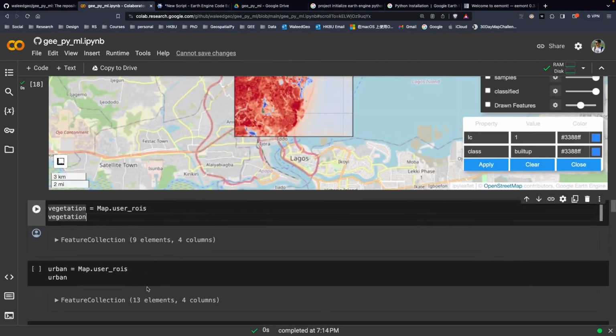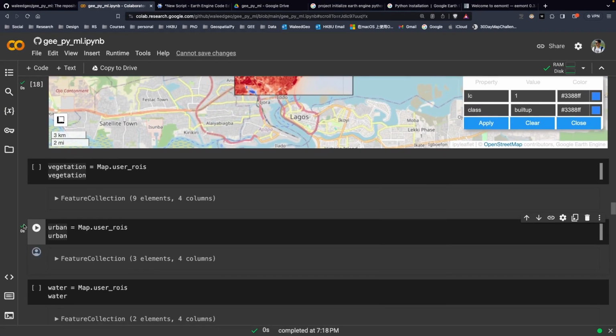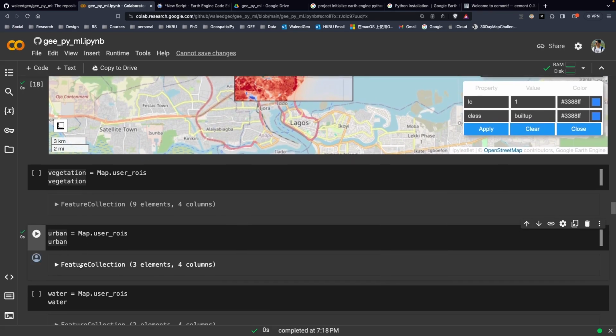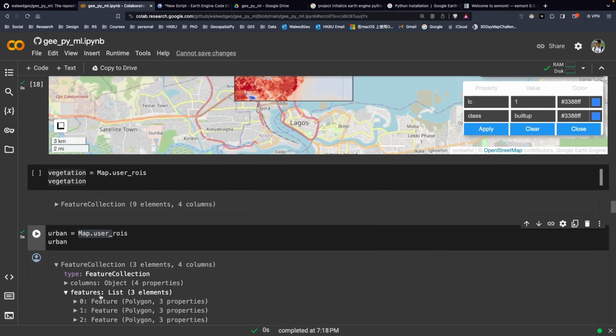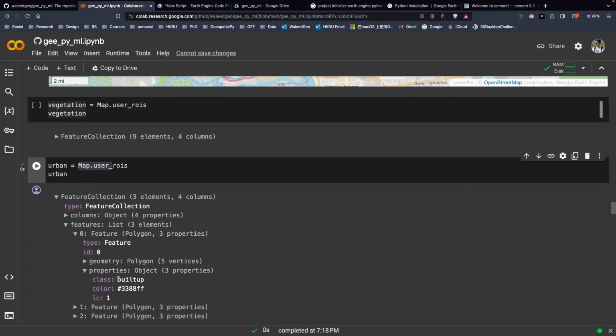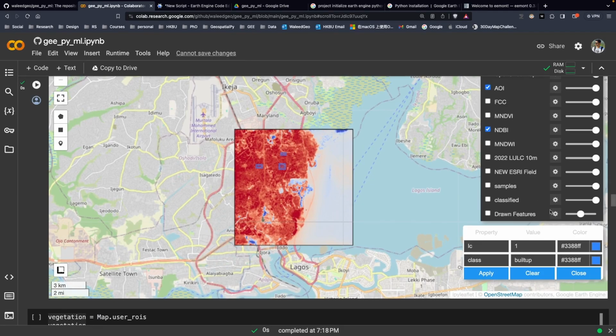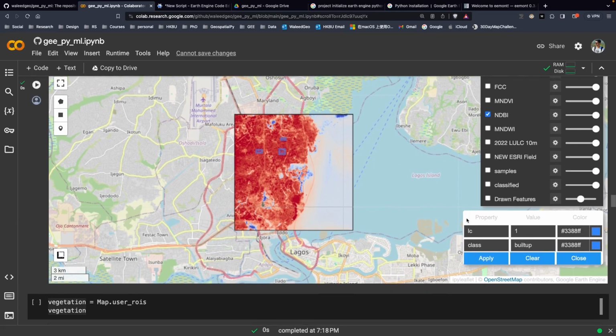So just to check, we can go to our urban, and I will just print it to check that our samples have been collected. And yes, here you can see that in our map, we have three elements. And for each element, we have the property class builder and land cover one. So in this way, you can draw as many samples for as many classes as you want. But optionally, I will suggest you go with a single class at a time.